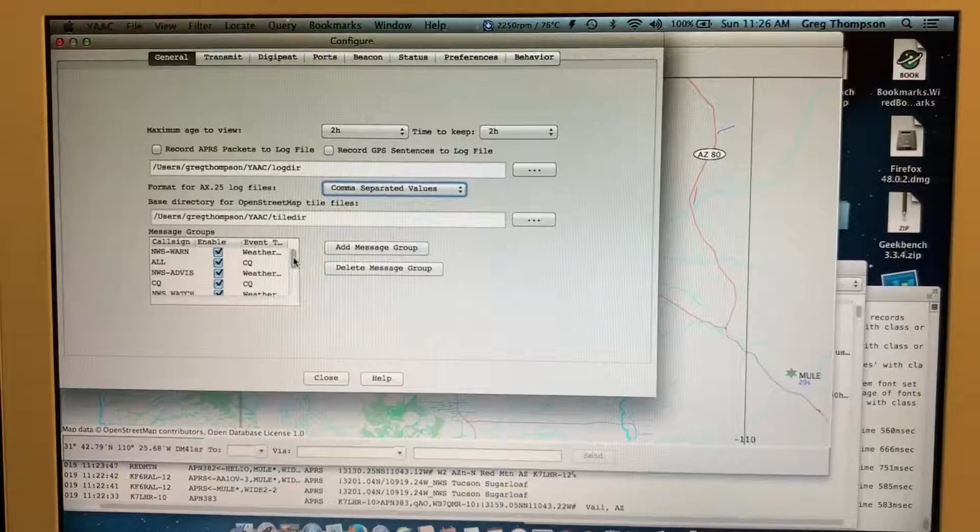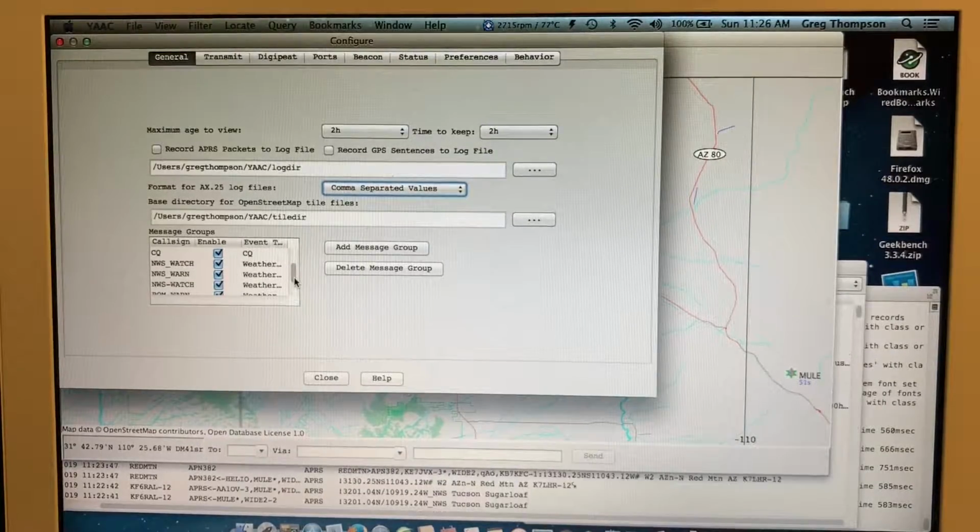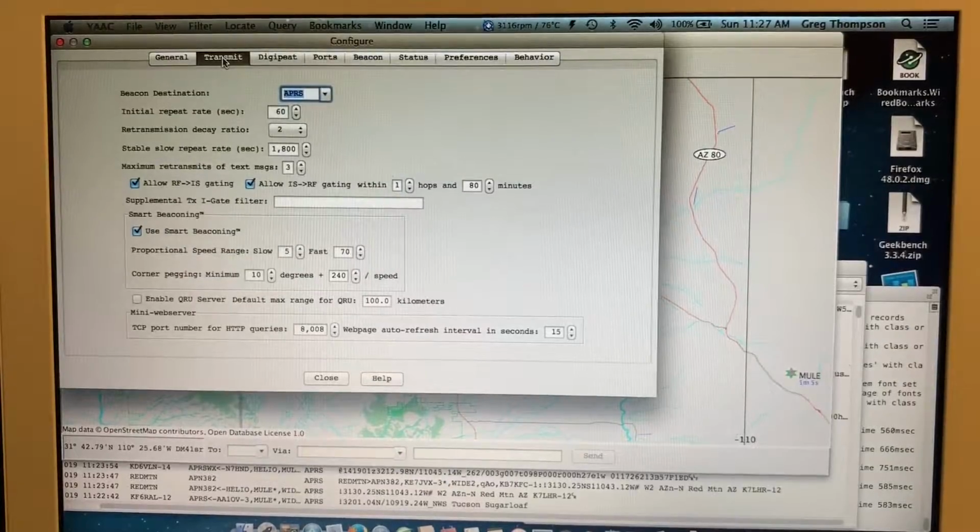Message groups. This is all the groups you want to see on here. I have them all checked. So you have NWS warning, which is National Weather Service, all National Weather Service advisories, the CQ from other people, National Weather Service watches, warns for all different kinds of stuff, and QSY. So you can put all that stuff in there. You can add your own message group if you want, or delete a message group. So there you go.